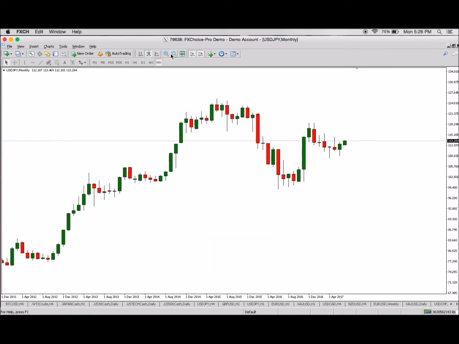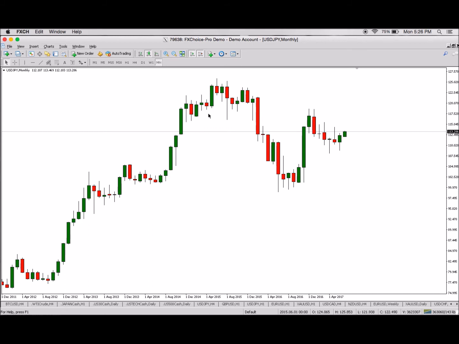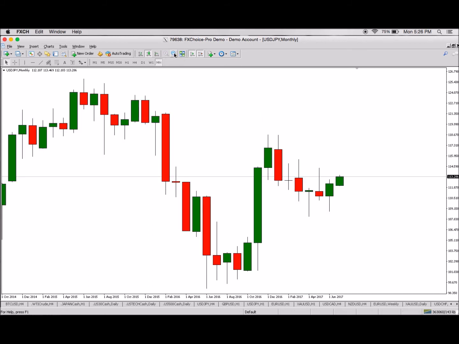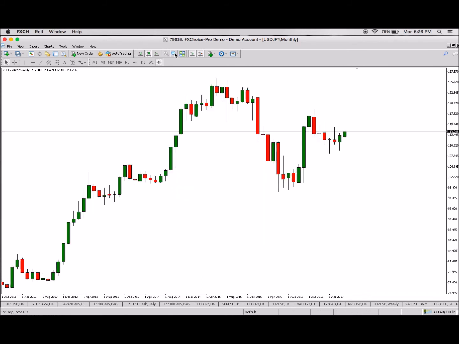These buttons right here are obviously plus, minus. They are for zooming in and zooming out. If you want to see something in more detail, if you're looking at these candles, you could zoom in and see what's going on there.